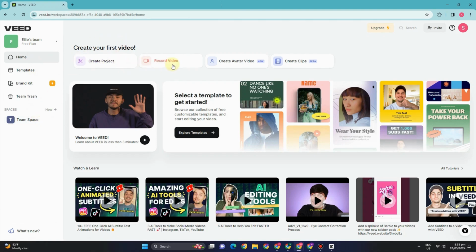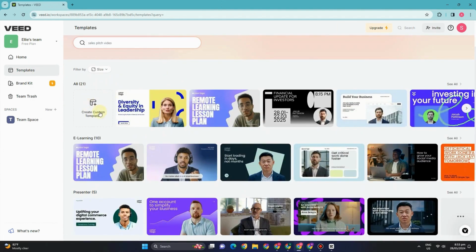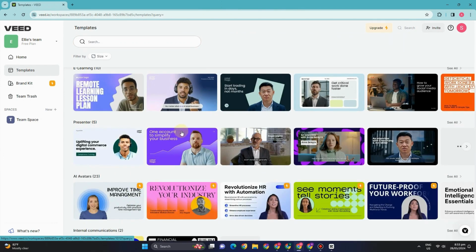And this is the interface of Veed.io. So we have your home, templates, blank, team, trash, and these are the sample templates. You can create your first video by tapping this Create Project right here. But if you want to use any of their templates, you can tap Templates and you can see different templates here. Templates for e-learning, templates as a presenter, templates for your social media. You can see tons of templates here, and all you have to do is click.